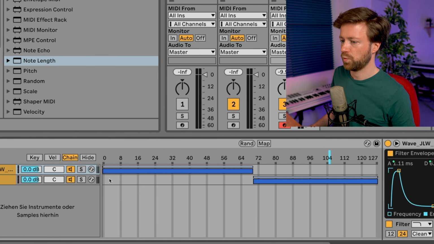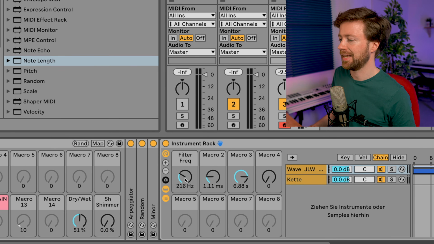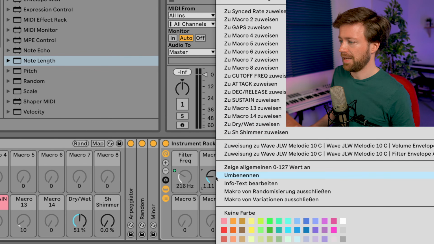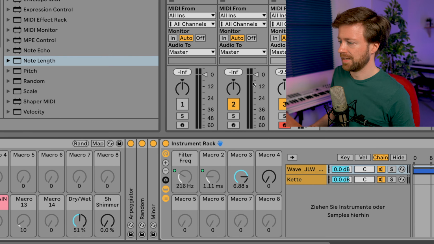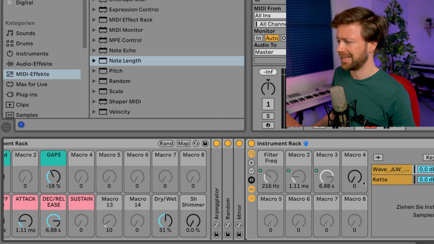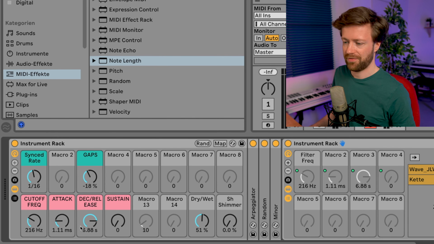And then once you're at those macros of the internal instrument rack, you can again map filter frequency to cutoff frequency to the main rack, attack to the attack knob. This one is going to be, well, why is it there all of a sudden? Decay, release, and macro 4 was the sustain. And now we have them here again.